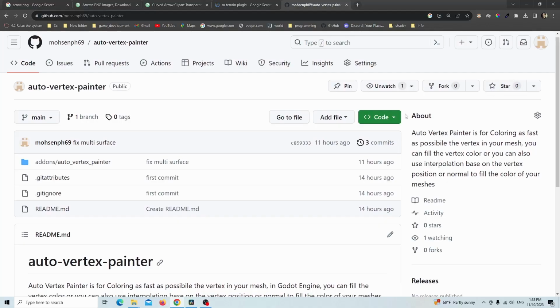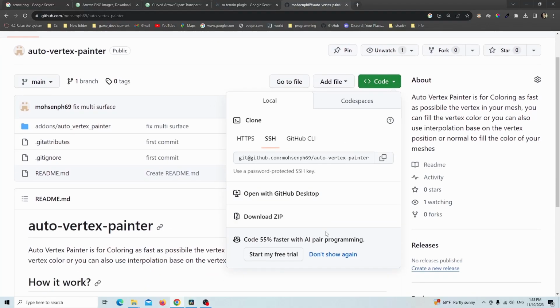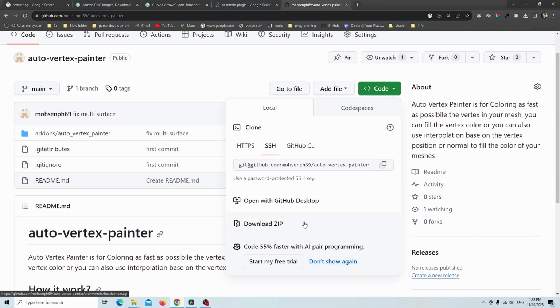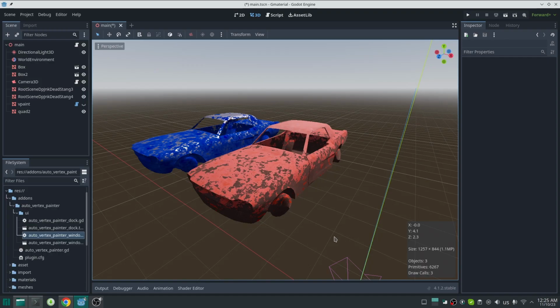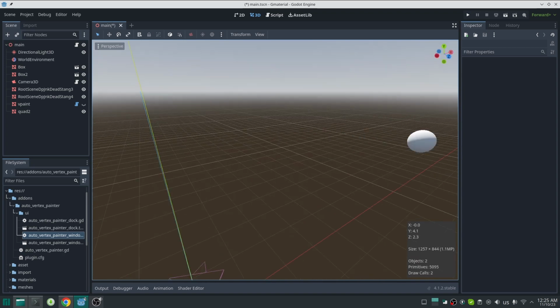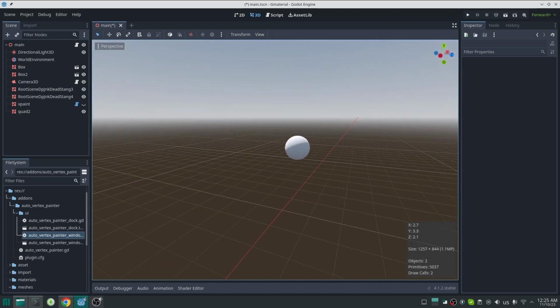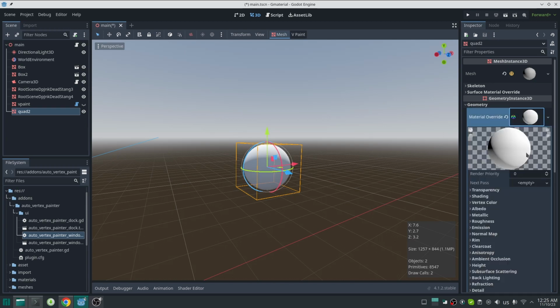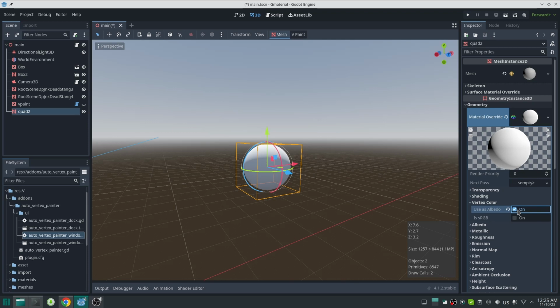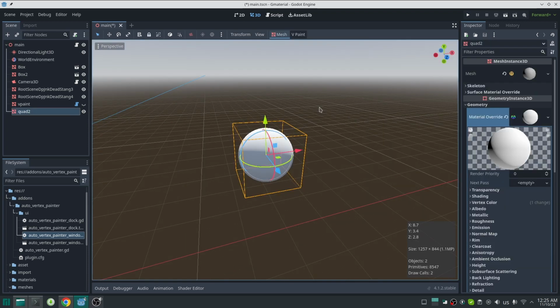First, you need to download the Auto Vertex Painting plugin which I made. I will put the link to that plugin in the video description. In this video, I'm not going to talk about how you can make this metal material, but I'm going to show you how you can use this plugin. I already have this plugin enabled, so now I create a sphere for testing. Create a standard material for your sphere, and in the vertex color section, activate use as albedo.